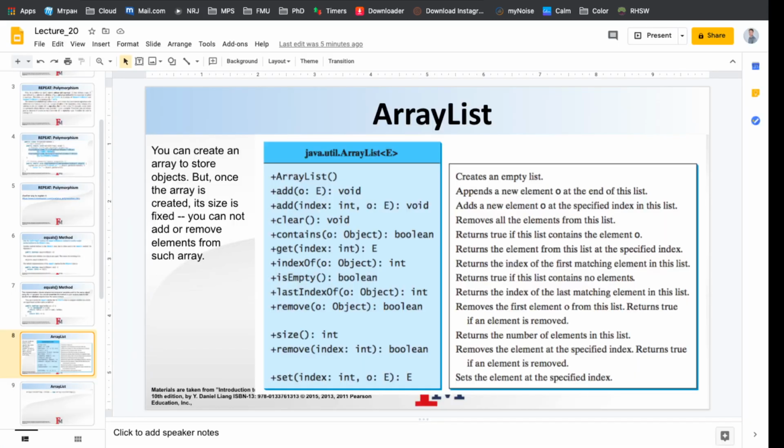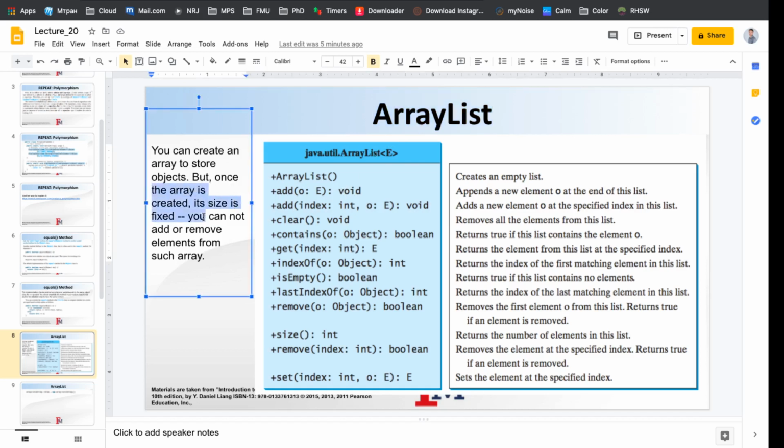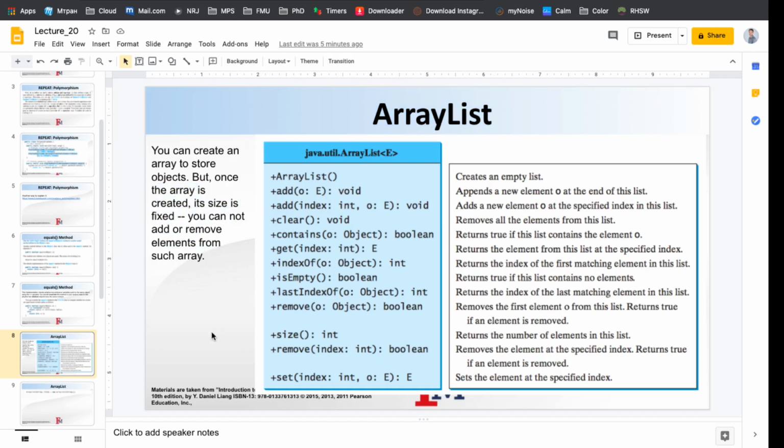That's why they created a class which is called ArrayList. That's a class which is built into Java. It's not a primitive data type anymore, so you need to use the new operator, new ArrayList. Once an array is created, the size is fixed. You cannot add or remove elements from such an array. So here's the UML diagram, right? So what can we do? We can add.